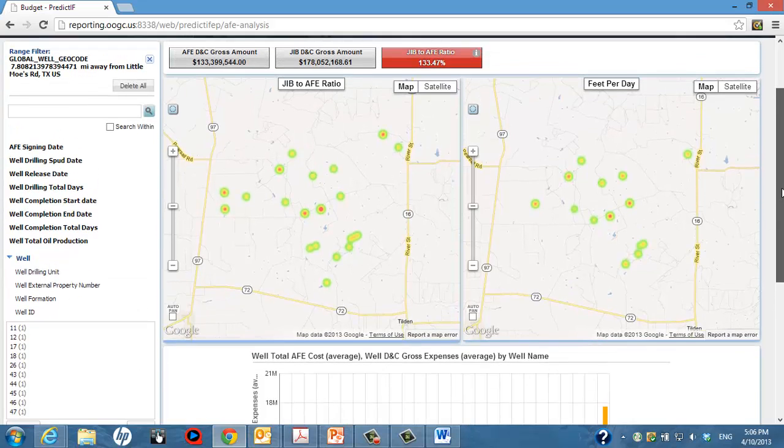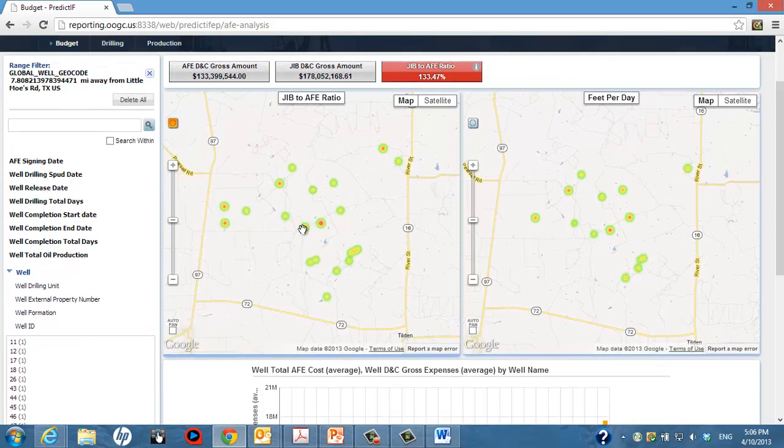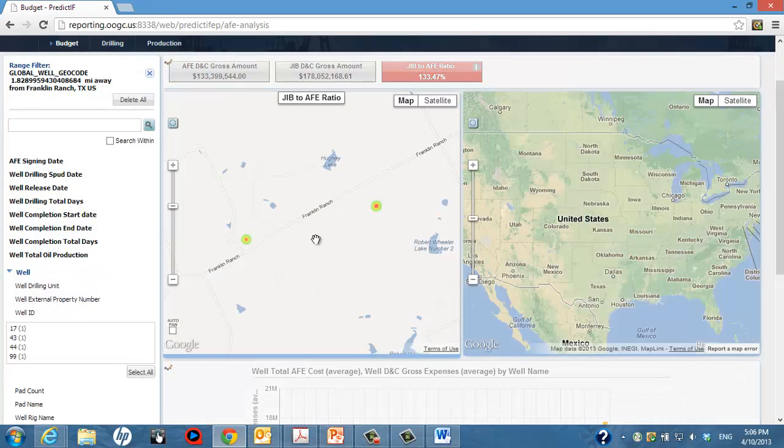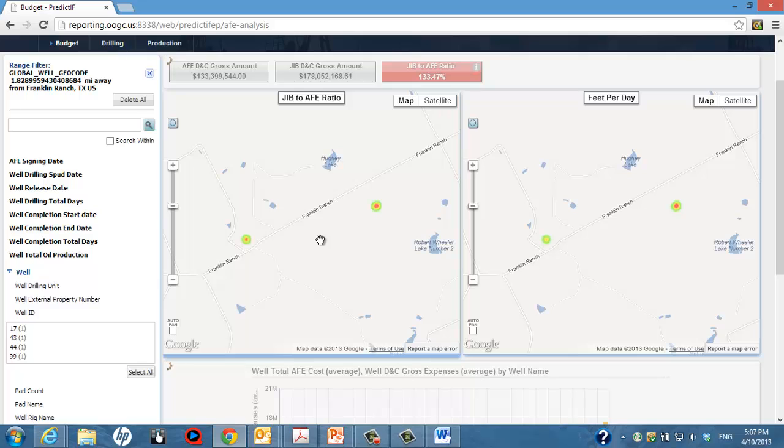As we further zoom in to these two spots, the jump to FE ratio will further increase to 190%, and the number of wells is narrowed down from 2,500 to 4.